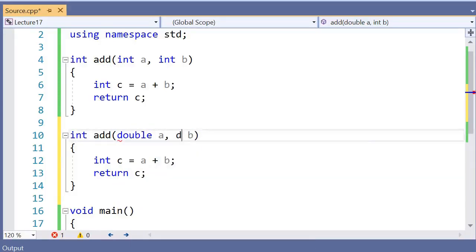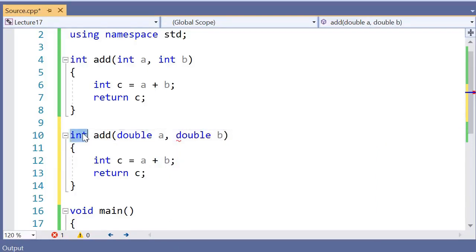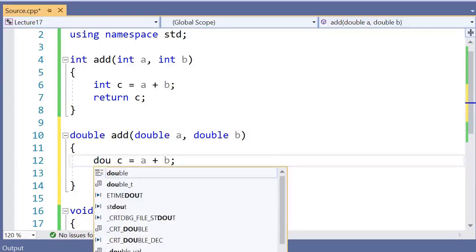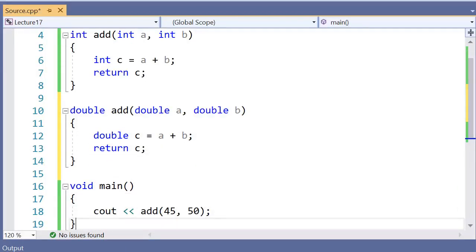Now in this case, we'll give this argument as a double. That means I'm expecting the number here to be of a floating type, and the same for this temporary variable. Now I can call this add function, but this time I can pass parameters which are of a fractional or floating type.